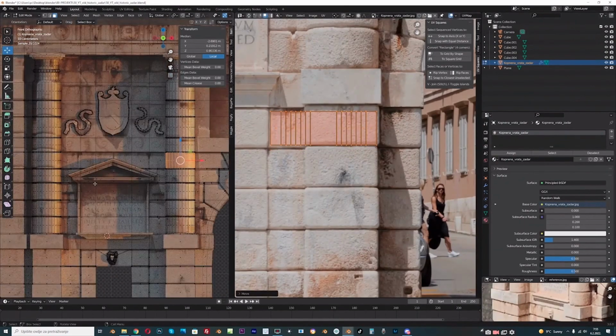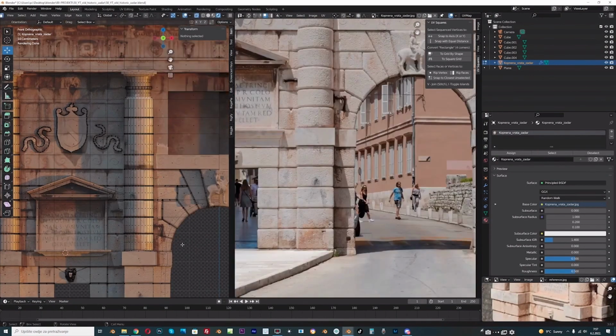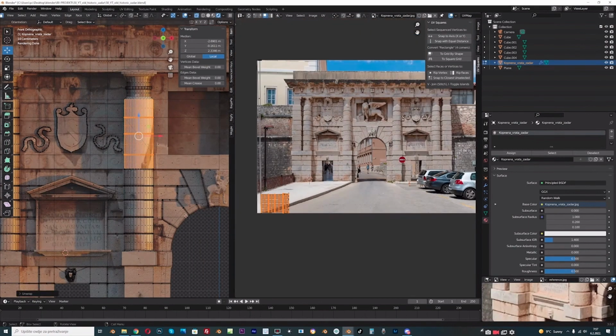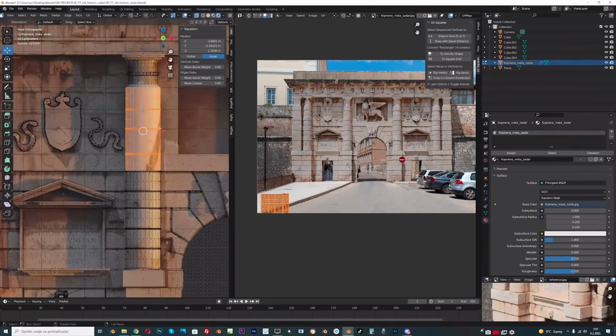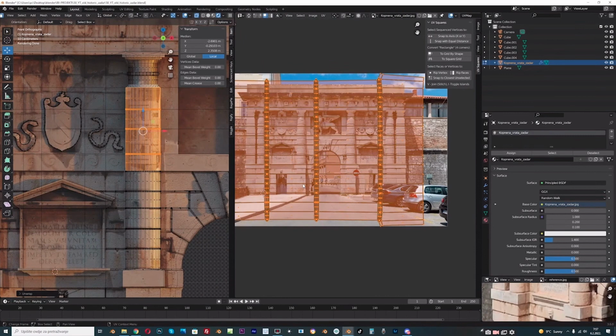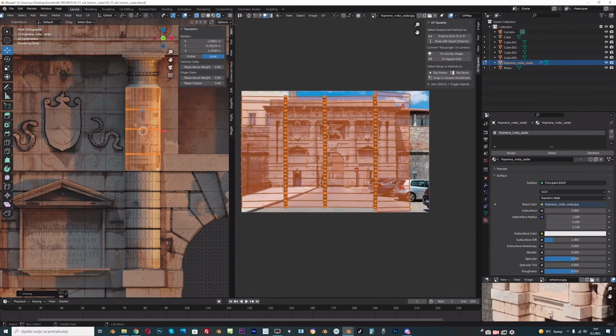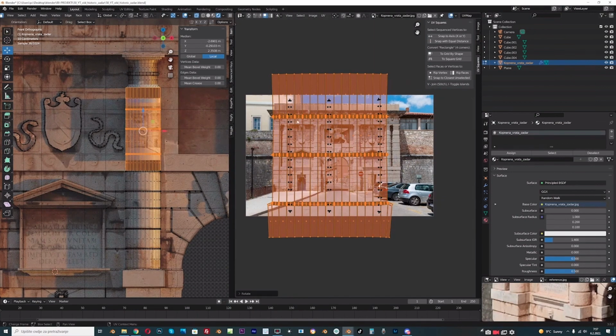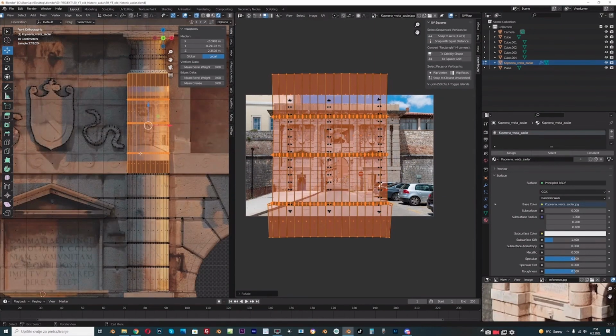And now we can do the same with this part here and this left side. And you can see that when we select this and press U unwrap, this is rotated on the x-axis by 90 degrees. So we need to just fix this, and now it's correct. So you can see that these bevel lines now match.